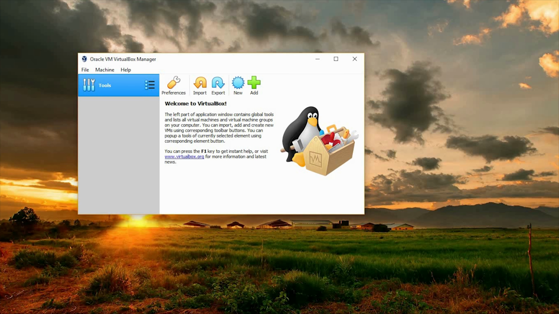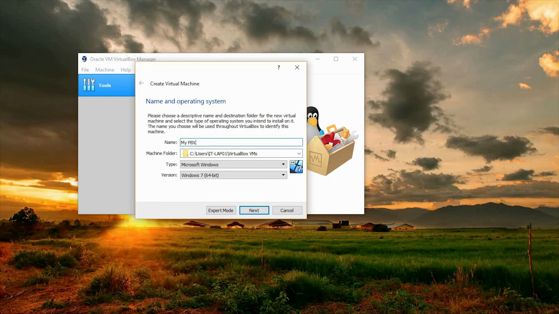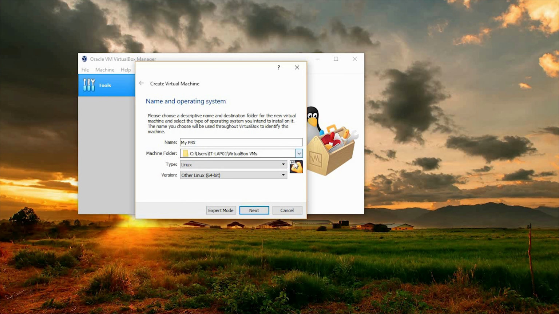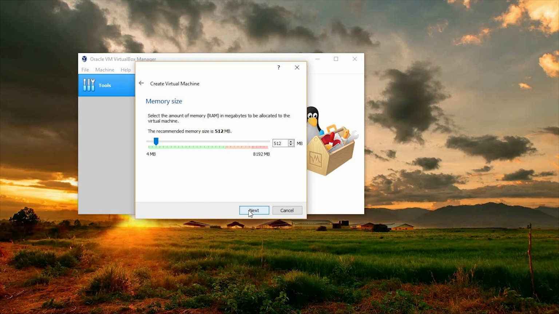In this tutorial I am going to use a virtual machine created by Oracle VirtualBox. Open VirtualBox Manager and create a new virtual machine. Enter the name of the virtual machine and file location. Select type as Linux and version as Other Linux 64-bit. Click Next. Increase the RAM size to 2GB.